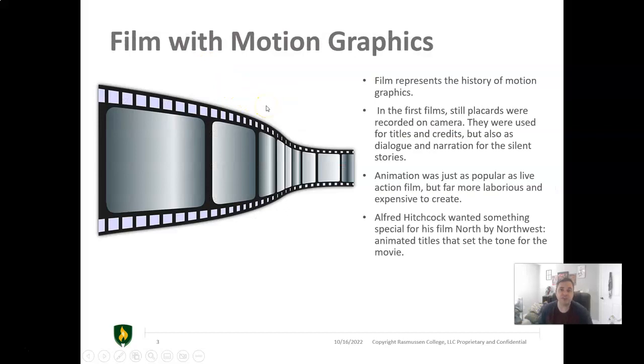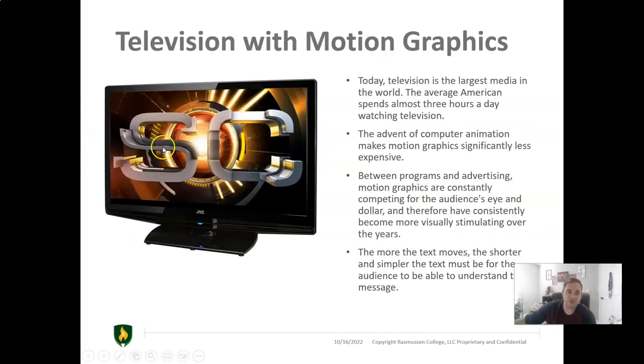Now with motion graphics in film, it really just represents the history of motion. We've really evolved it over time and how we've built it. In the first films, still placards and title cards were used and recorded on camera. They were used for titles and credits, much like how we're building our demo reel, but they were also used for dialogue and narration for the silent stories. Animation is just as popular in live action film, but far more laborious and expensive to create. Alfred Hitchcock was actually one of the first few to really utilize animation and motion graphics in his films with title cards. It's really cool.